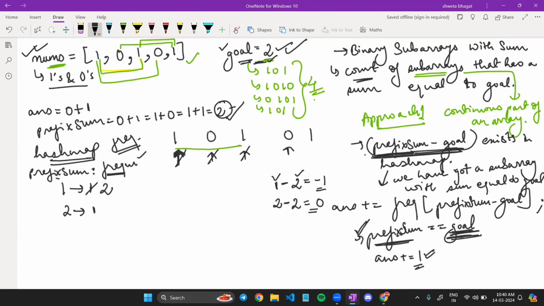Now we'll add 0 to our prefix sum. So what is the prefix sum? Our prefix sum will still be 2. Now we'll check, does 2 minus 2 exist in our hash map? So it doesn't exist in our hash map. Now we'll check for the second case. Does this prefix sum equal the goal? We can see that our goal is 2 and prefix sum is also 2.